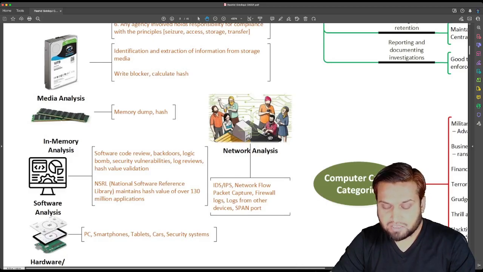Software code review will be covered in the domain where we discuss the software development life cycle, and the attacks which can happen on software. There we will be studying static review, dynamic review and fuzz testing. Here, software code review is basically checking the software code for any inconsistency.